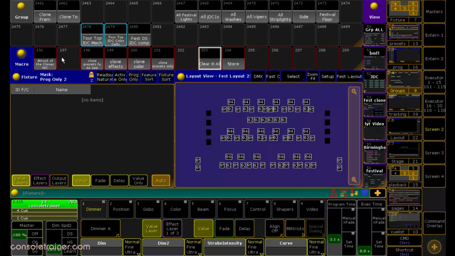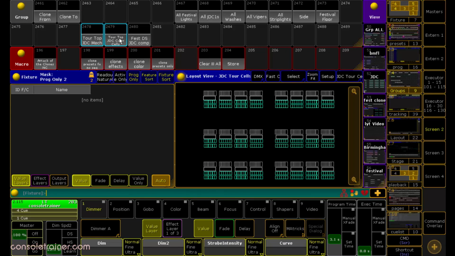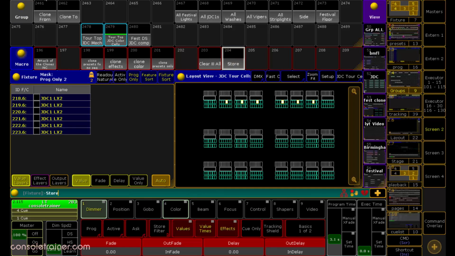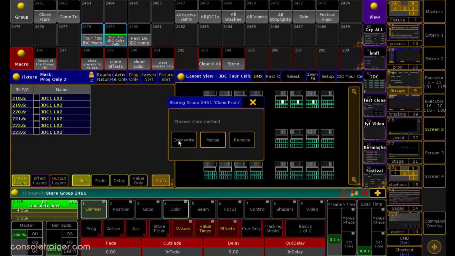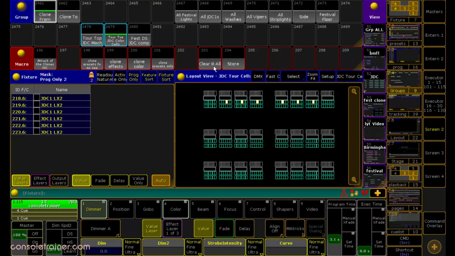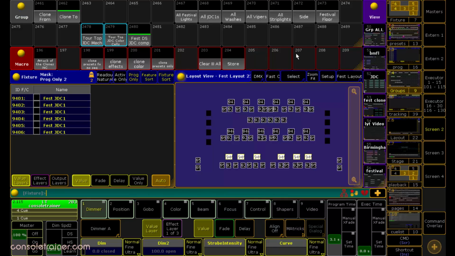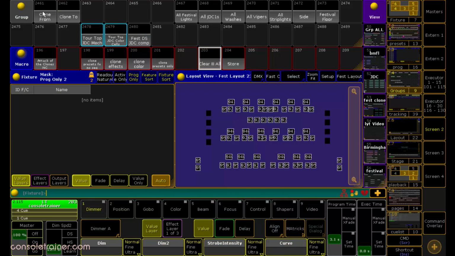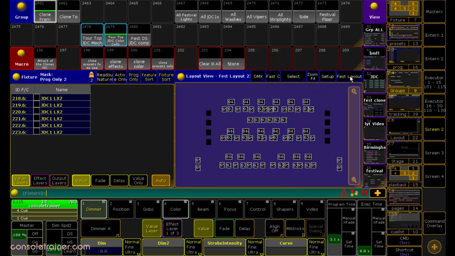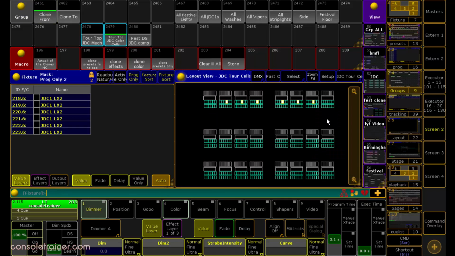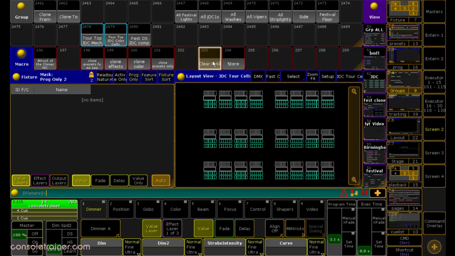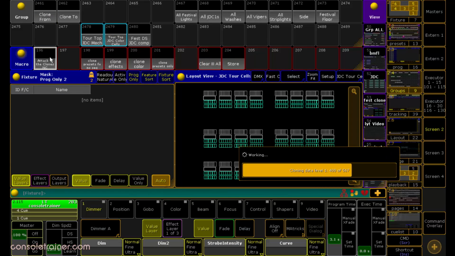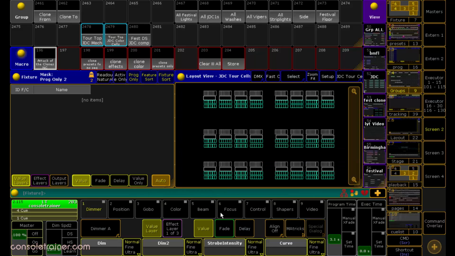Then I hit the macro. Next, I want to select the color cells from my top row of Tour JDCs and overwrite them to the From group. I'm keeping the same destination fixtures in my To group because this is the second part of the clone. So, quick double check. And we clone. That's it. Next, I just repeat the process for the other rows.